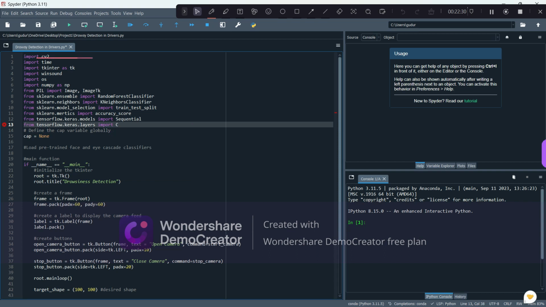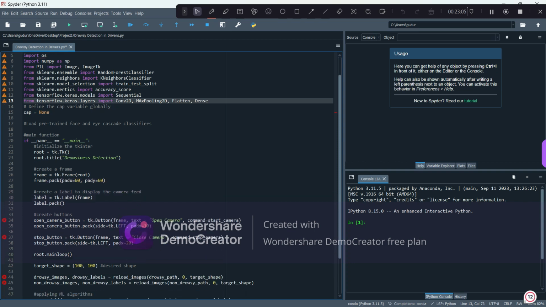Those layers are Convolutional two-dimensional, MaxPooling 2D, layers, MaxPooling 2D, and Flatten and Dense. Why we are using them, I will explain later.